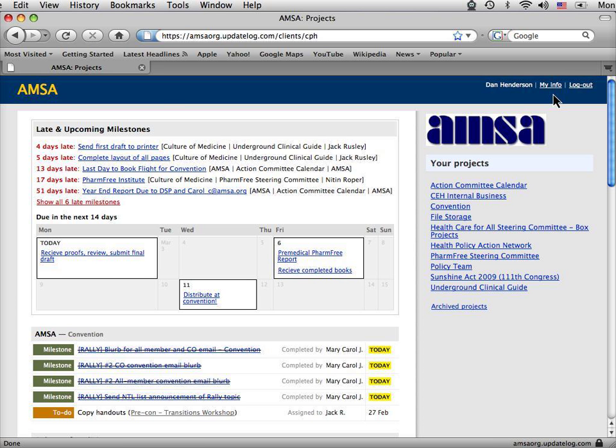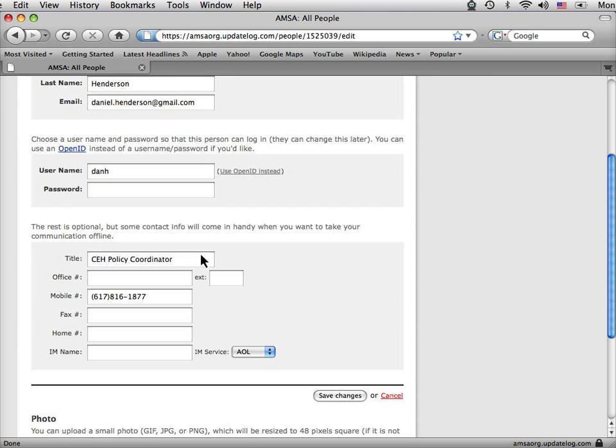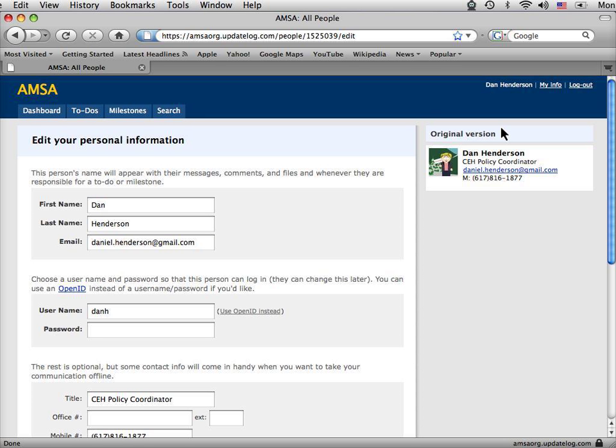Up in the right-hand corner, you can choose to edit your information. Here is where you would enter a new password. You can change your email, add a title, contact information, and even upload a photo. You would click here on Save Changes when you're finished to make these changes.